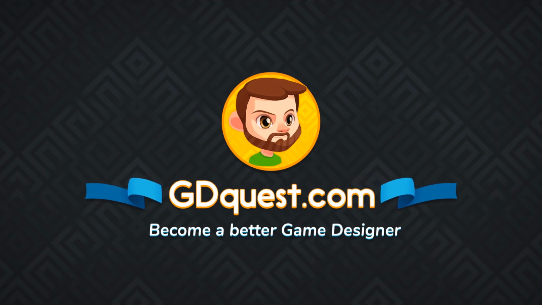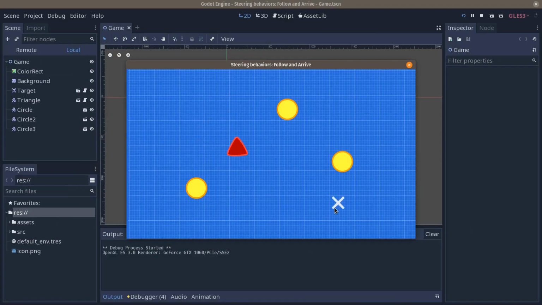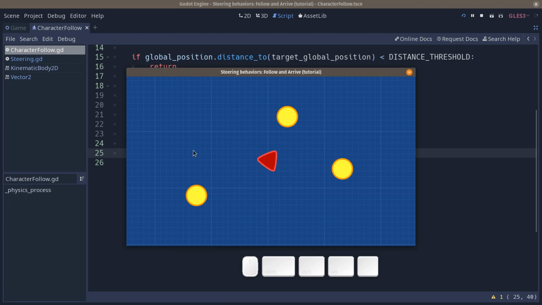This series is dedicated to steering behaviors. I think we've covered them in the past, but this one is updated for Godot 3.1 and up, and it's hopefully of a much higher quality. I'm going to guide you through the process, showing you how to make first an AI follow a point where you click with the mouse.